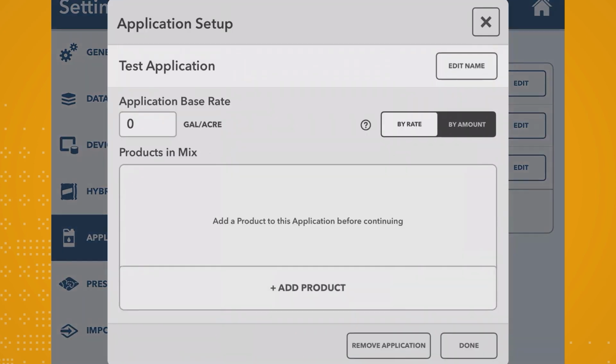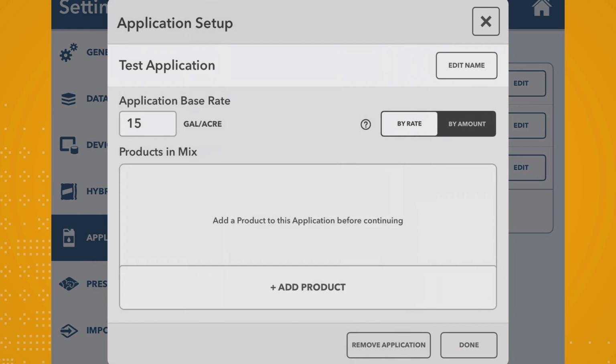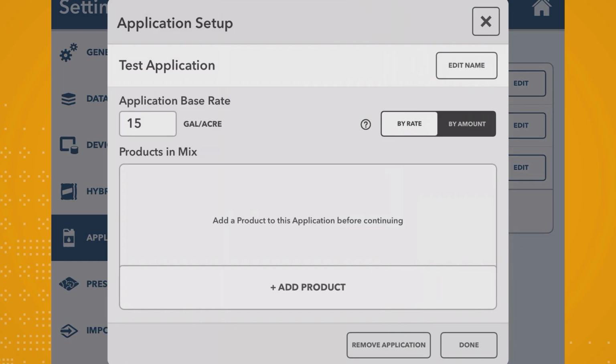When the next page opens, use the control in the upper right to select whether products will be entered by rate or by amount. Enter products by rate if you want to enter the amount of each product that will be applied by acre. When entering by rate, it's necessary to enter the application base rate. Then, start adding products by tapping on Add Products at the bottom of the screen.